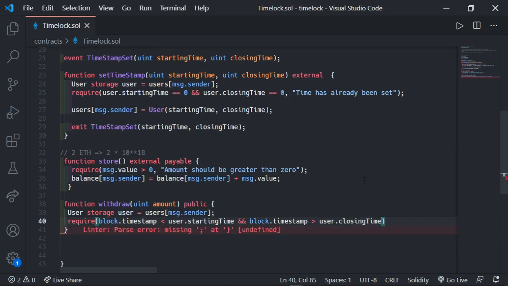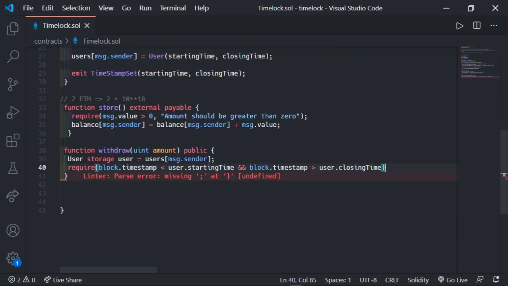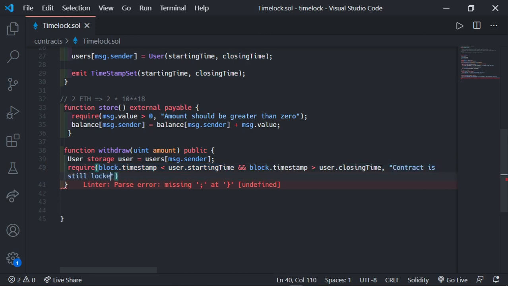So block.timestamp returns the current time. In Solidity, you can't keep track of the time, so we use the block to determine our current time. Require that block.timestamp is lesser than the user's time, that is before the starting time, and require that block.timestamp is greater than the close time, so that's after the closing time. Otherwise, let's just use this message: Contract still locked. Can't withdraw.